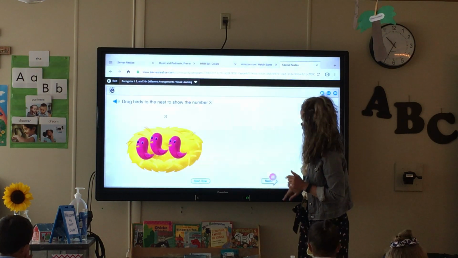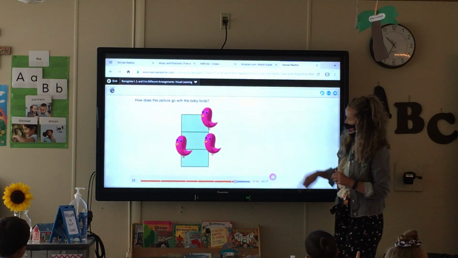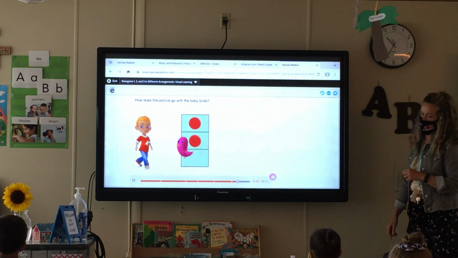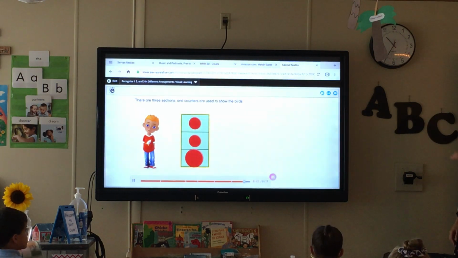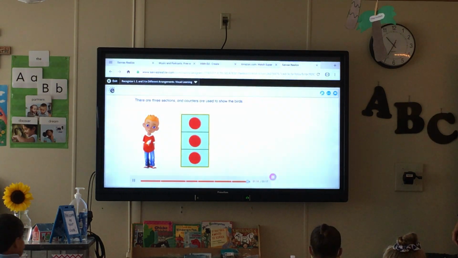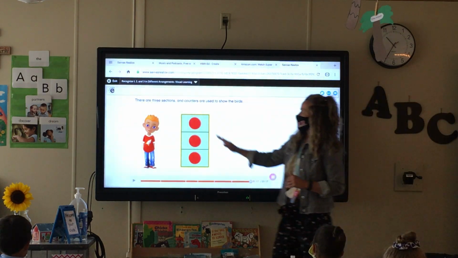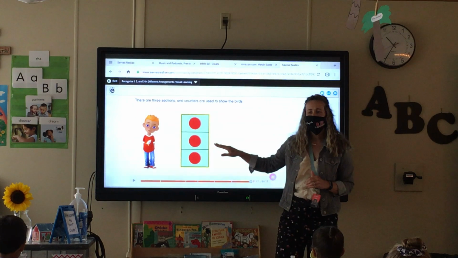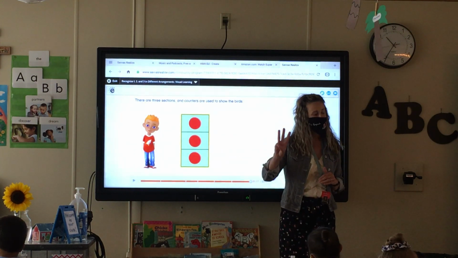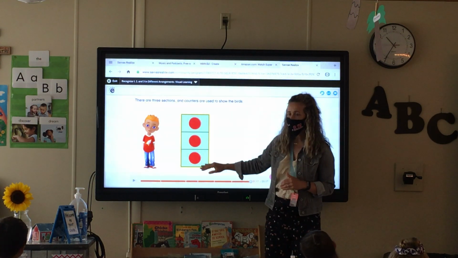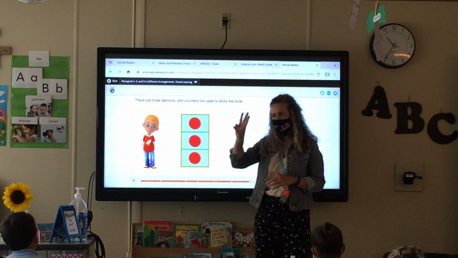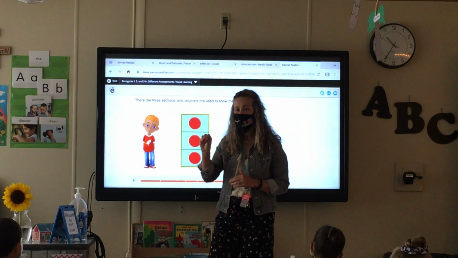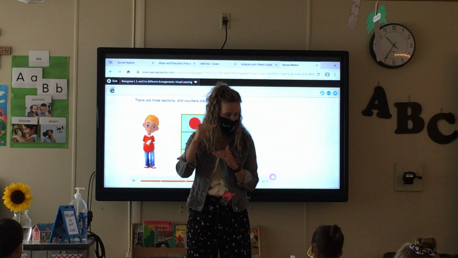Okay, very good. How does this picture go with the baby birds? There are 3 sections, and counters are used to show the birds. Okay. So this is also representing how many birds we had. We had 3 birds, 3 counters, and look at the boxes that are colored in. How many boxes are colored in? 3. So remember how we did yesterday? We counted the items and we colored in the boxes to match.